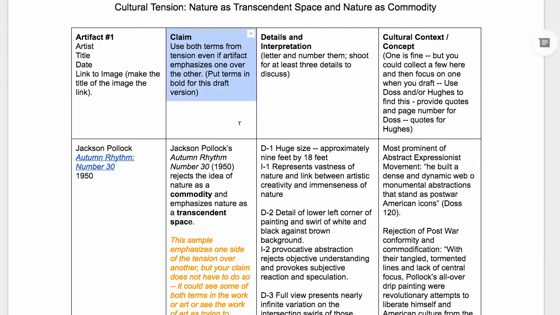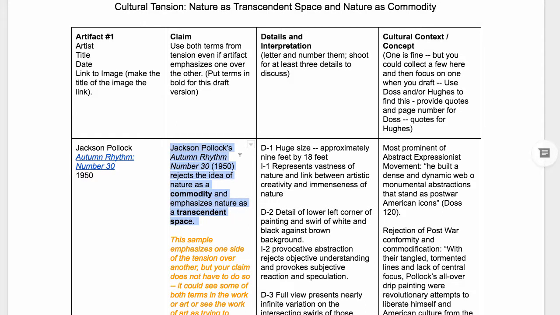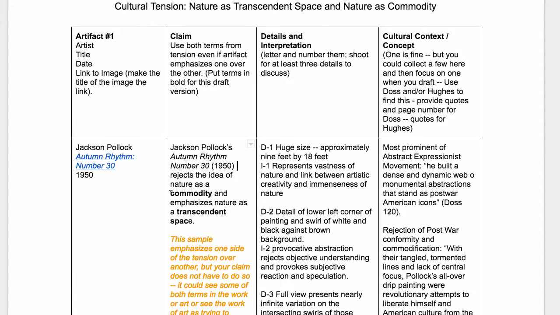And remember what we're trying to do with the claim. We've done this now 3 times, the street art, 2 street art projects in the oral exam. We're trying to answer the question, what does this work of art or artifact tell us about the cultural tension we've chosen? In this case, I've chosen nature as transcendent space and nature as commodity. So I create a sentence that answers that question. You'll notice the sentence uses the work of art. You'll notice the sentence includes a date. And the sentence uses both terms, nature as commodity, nature as transcendent space.